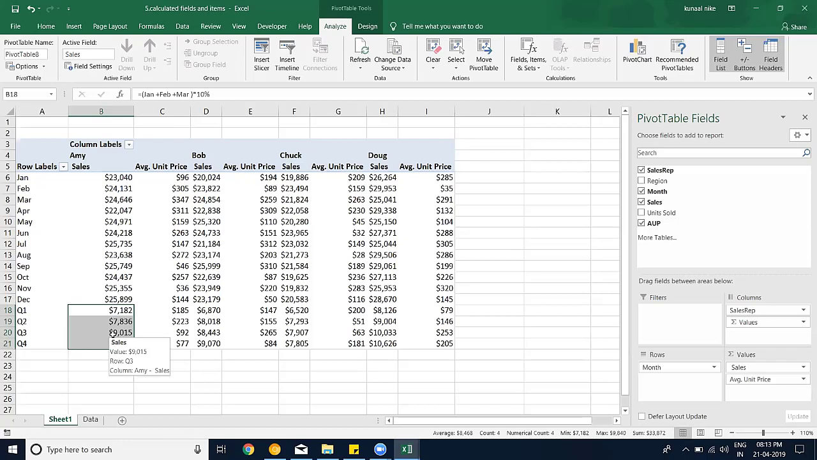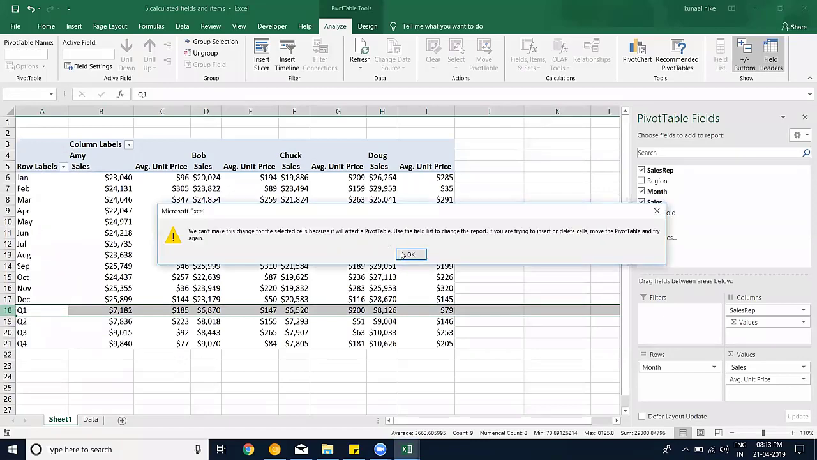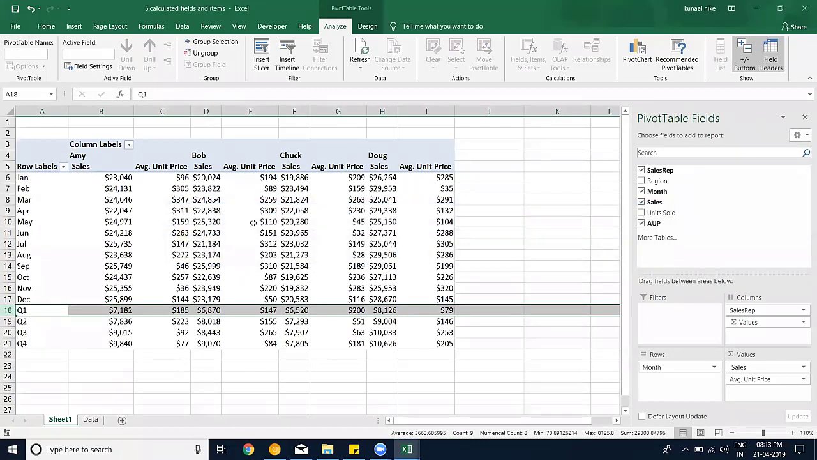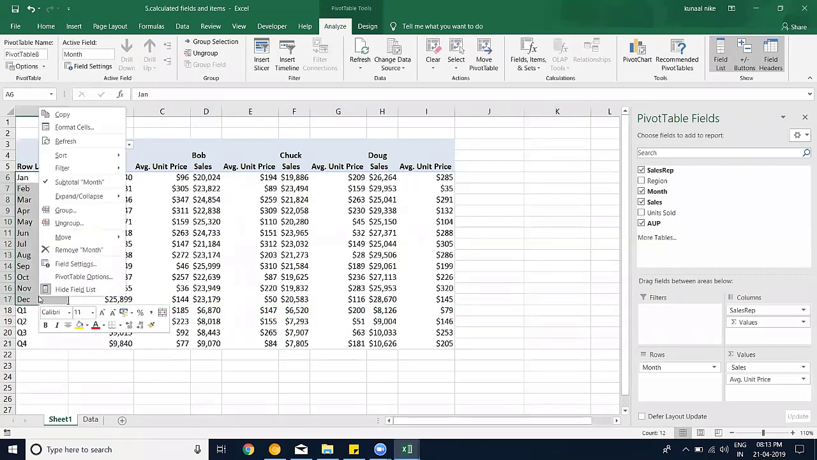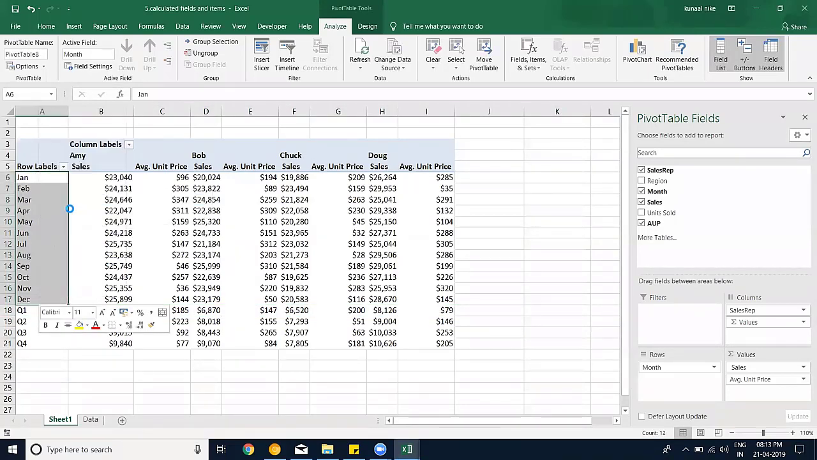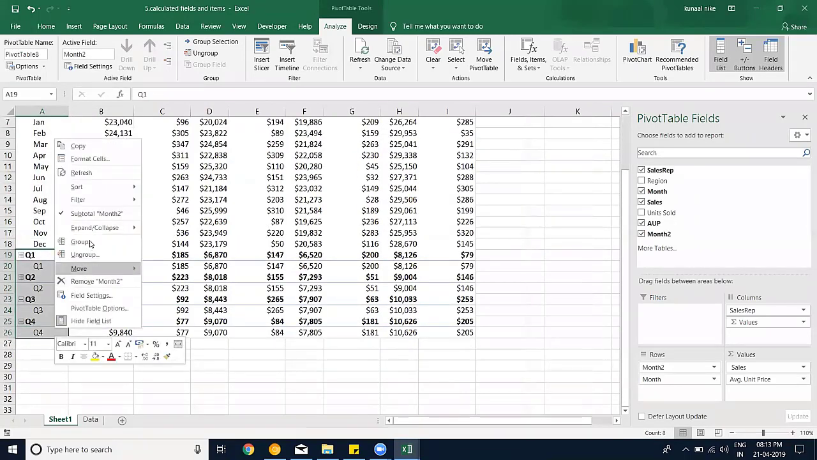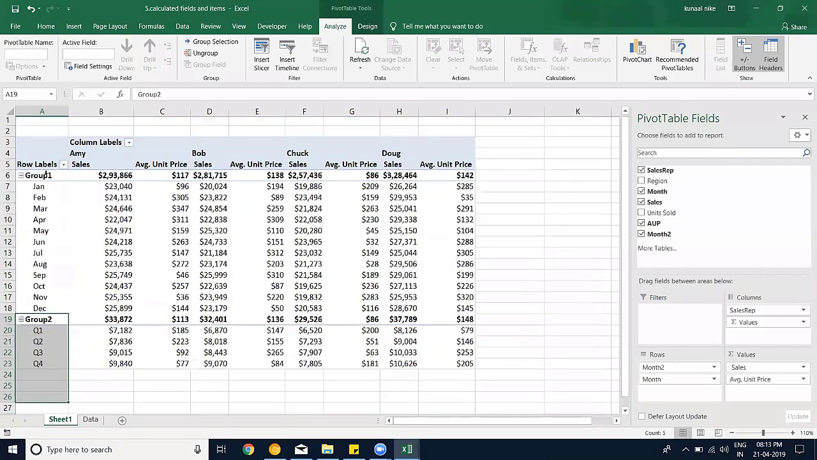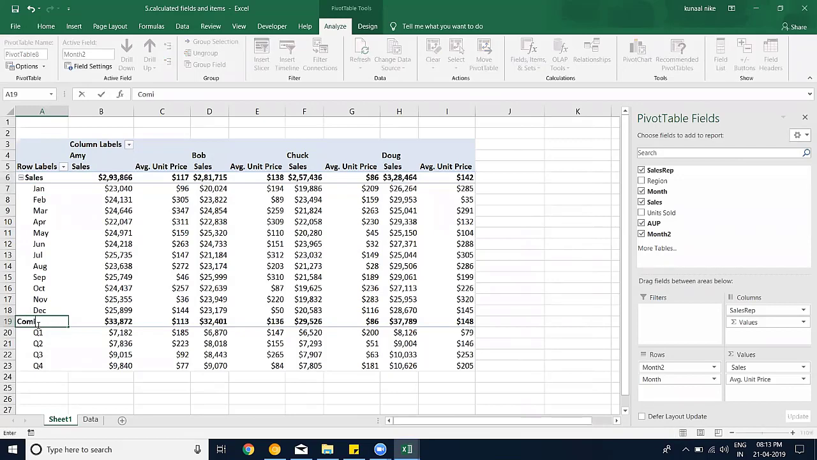Oh, exactly right. Insert a row is not possible, Sandesh, right? If you do insert, it's going to give you this. So the best answer is the first example that we did. I'm going to right click here and say group. Similarly, I'm going to select all four of them and say group. Group one, group two. I'm going to call this sales, and I'm going to call this commission.